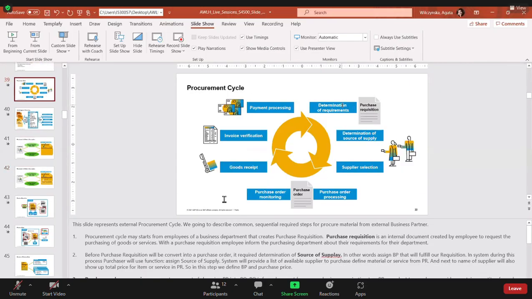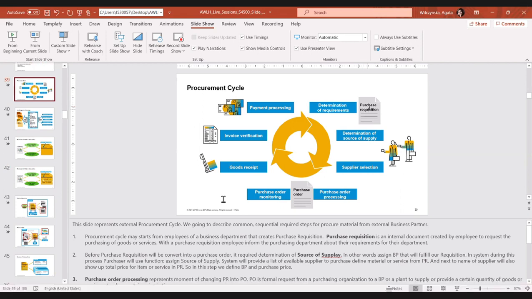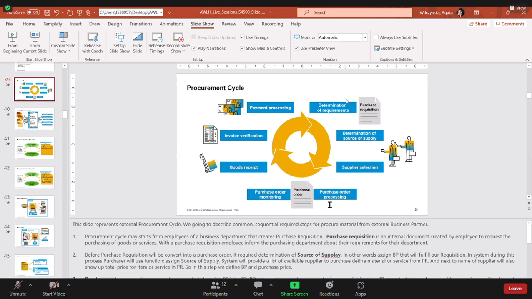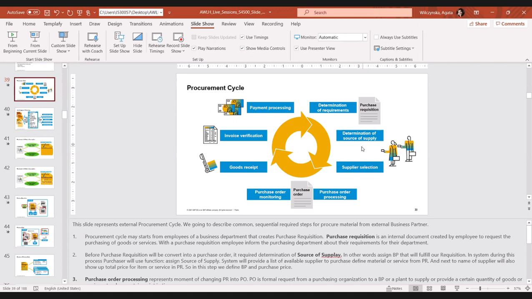We are here on the terms of requisition. We create purchase requisition. Then the next step, a very important step, is the term source of supply or supply selection, because we know what we wanted, we know where we want it, but we don't know yet who's going to send us. So what happened?